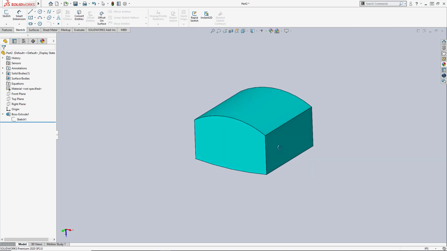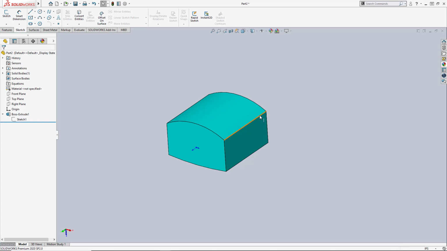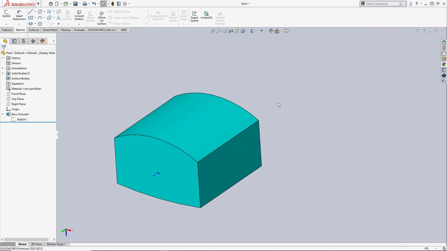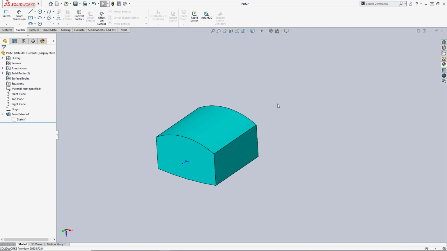So using that trim command or doing power trims is very powerful, very useful, but sometimes you want to simply convert those trim lines into construction geometry as opposed to completely deleting them. This is going to allow you to not have to redefine existing geometry.